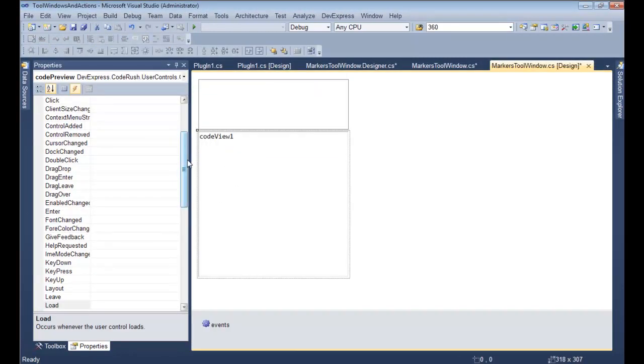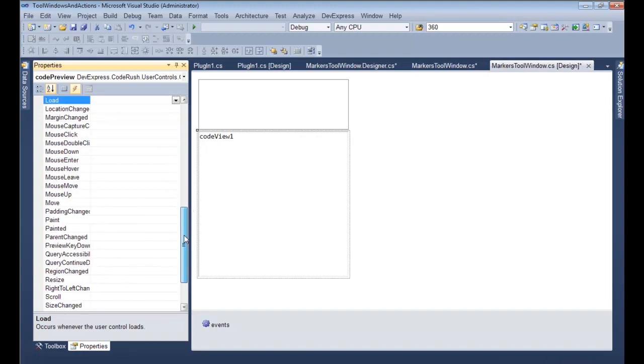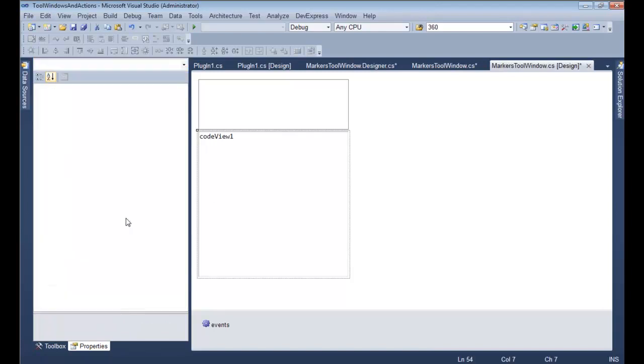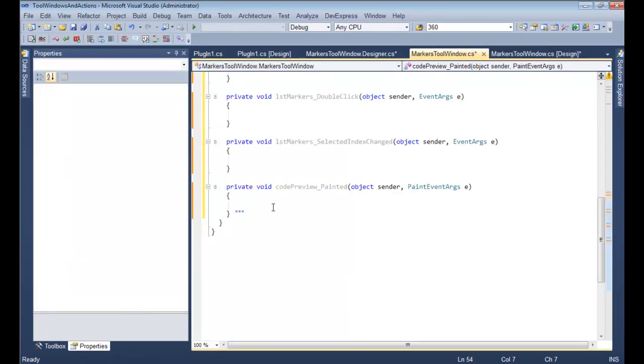Now, in the code preview, we have this killer, awesome event: is it painted? Because if the main viewer text has been painted, that's it. So I'm going to handle this one right here. Double-click this, painted. So when it's painted, that allows me to paint on top of it. What I'm going to do is put a circle around where the marker is, so you can get a sense of where that is in that code preview.